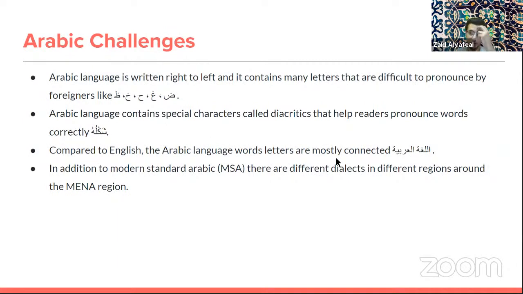Compared to English, in the Arabic language the letters are mostly connected. So we usually connect characters in different words. Some characters might not be connected, but a lot of characters are. In addition to modern standard Arabic, which is the most used in news and formal articles, there are different dialects in different regions around the MENA region, which is Middle East and North Africa.